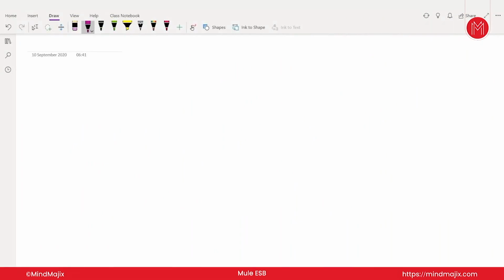Whenever XML is converted into any other format, it will be converted as a map, which contains key value pairs. Here, what is the key? The first key is products.